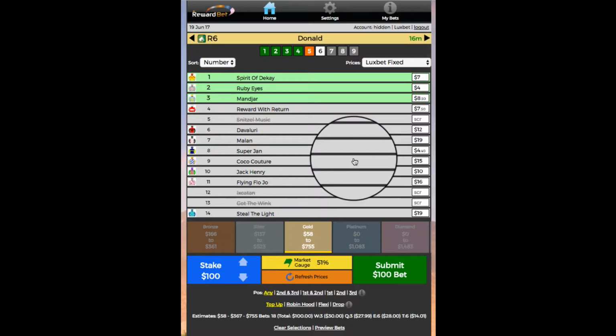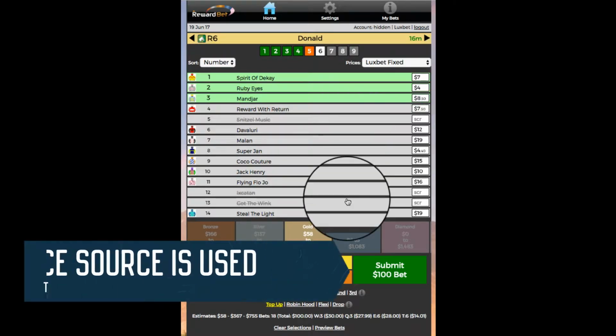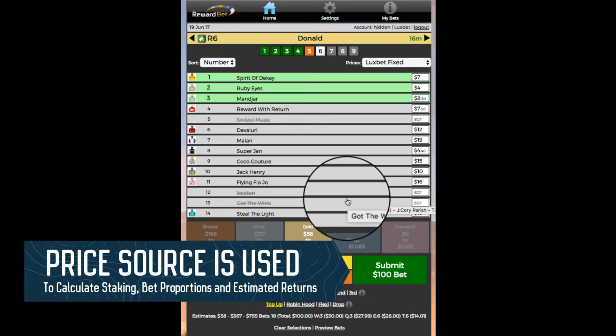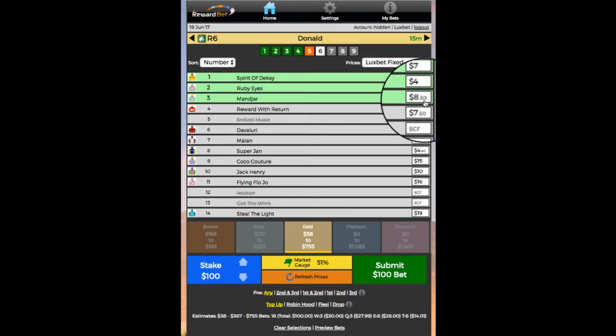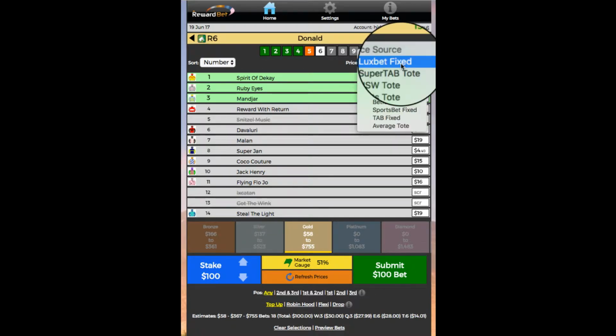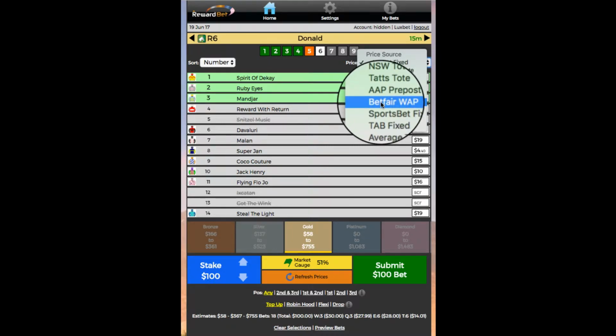Now, the price source for RewardBet is what we require in order to calculate the staking and the different proportional bets that RewardBet uses. The runners all have a price associated with them. And in this example here, we've got a price source of LuxBet fixed. You can change a price source to any of the individual TABs, AAP pre-post, which is like the morning newspaper price, Betfair WAP, which is a Betfair weighted average price.